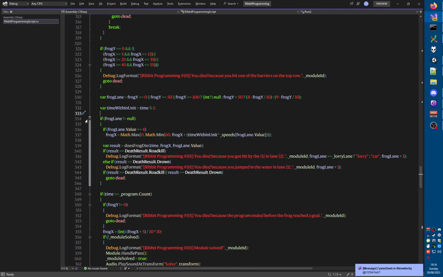Now, if we are indeed in a lane, okay, so, this is interesting. Time is the amount of time that has elapsed since we pressed the start button, right? And we're doing modulo 1 to find out what fraction of a time unit we're in. So I'm going to call them seconds for now, although I don't know if it is actually seconds, but let's just say that it is exactly a second per command in the program.